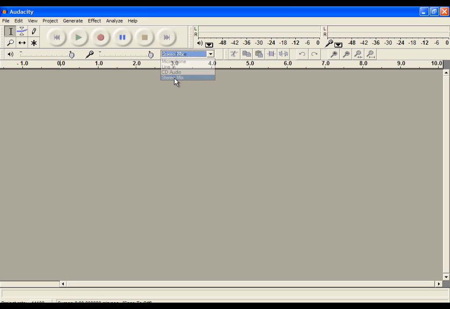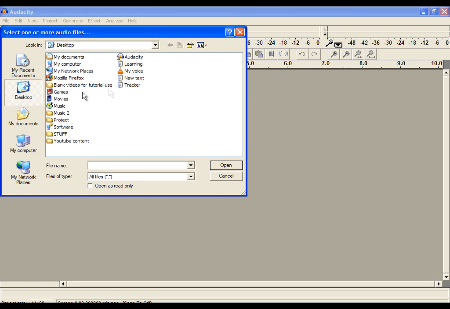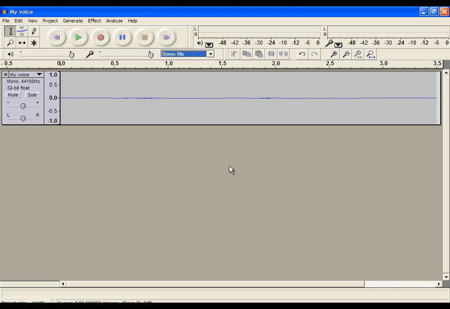The second option is to simply import an audio from a location on your computer. In this case, we will import an audio from computer. So click on file. Choose a file and click open. So we opened an audio file on which we will work.